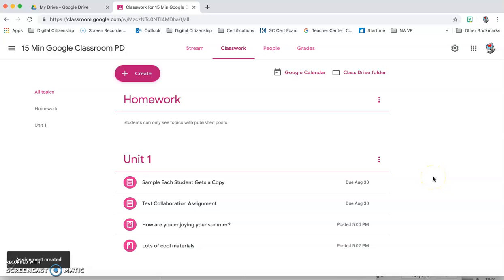Okay, so now what you can do is you can log in to this class and take a look at how these two work, not this one, you could test this one too, but I want you to take a look at how each student gets a copy and test collaboration assignment. Check out how those work, and you will see that in the collaboration one, that's set so that everybody can add to the same document, and this one was set so that everybody got their own copy, and then you would be going back and forth with the teacher individually on that one.